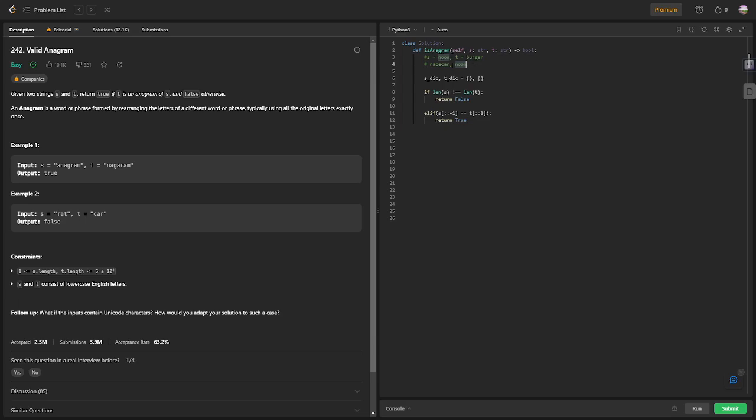reading left to right being the same as right to left, and checking if the length of both strings is the same. Okay, now the actual main problem, like I kept saying, is tracking each individual letter and how many times they appear.